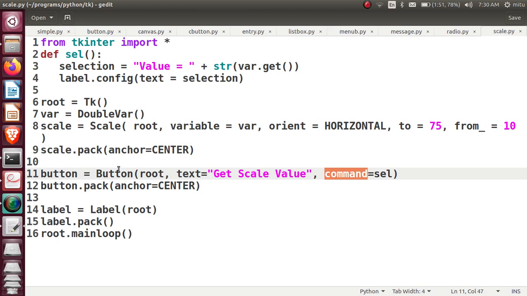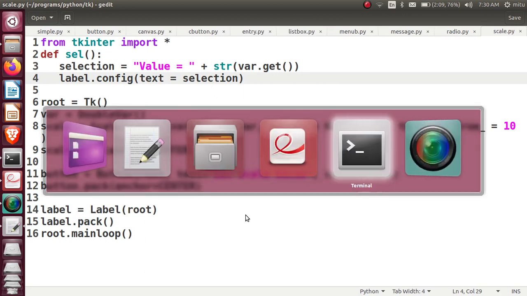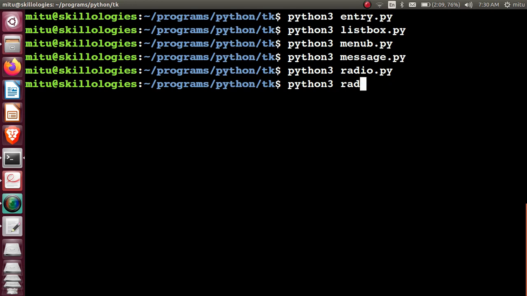It means that when I click on this button, I want to get the scale's value. So here I'll go SEL. Value is equal to str of var.get. So what the variable is containing, this value will be present here, and label.config, that particular selection text. Okay, in this way, and this label which I have created here is added, and root main loop. So let's see how exactly this will work. The scale option.